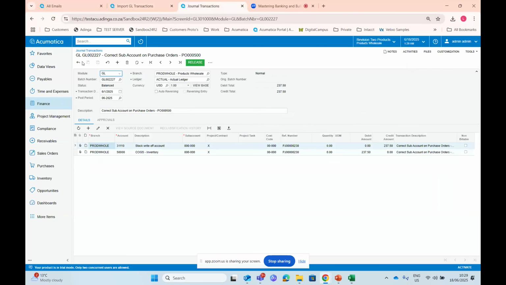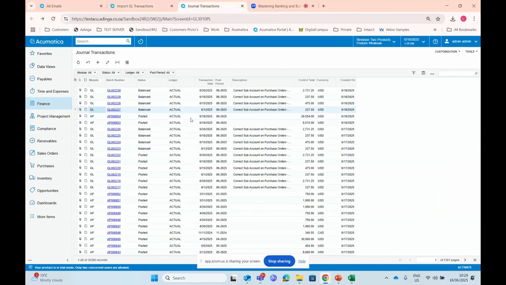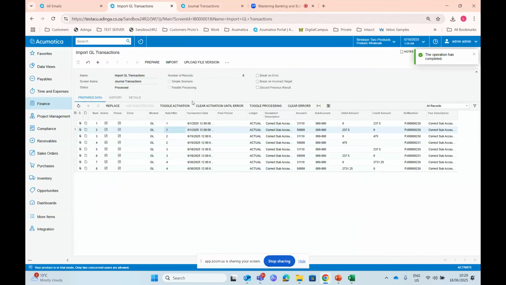So if I go back to my journal screen, you will see I've got 4 journals because I had 4 records. You can see I've actually had some listings as well. The principles of the import scenario, the bulk importing, work the same. If you're doing it for vendors or customers, it works the same. Let's say you wanted to update the customer terms or something on a customer file.